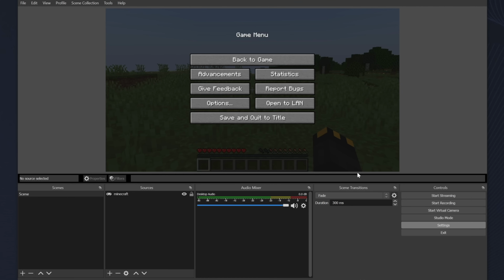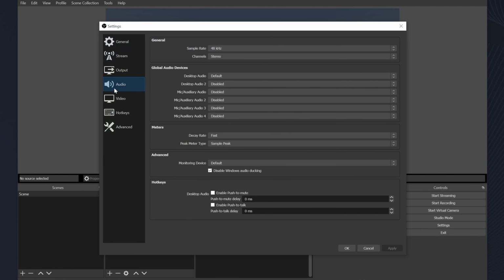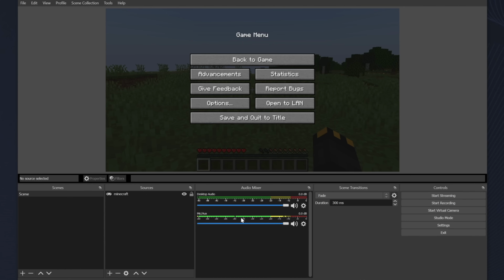If you want to add your microphone, that's also easy. In the audio settings here, you can choose mic auxiliary audio, and then you can just select your mic here. There's one connected to my PC. As you can see, it's recording my voice. Now, by default, both of these audio sources, so your game or music that's playing on your PC or your microphone, all those things will be recorded into one audio channel.